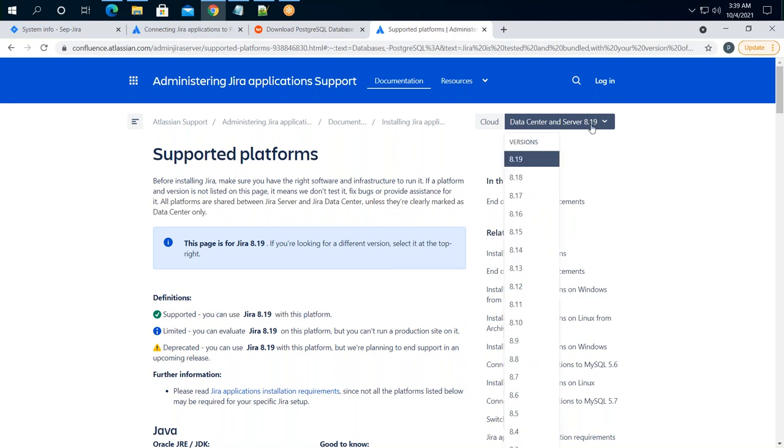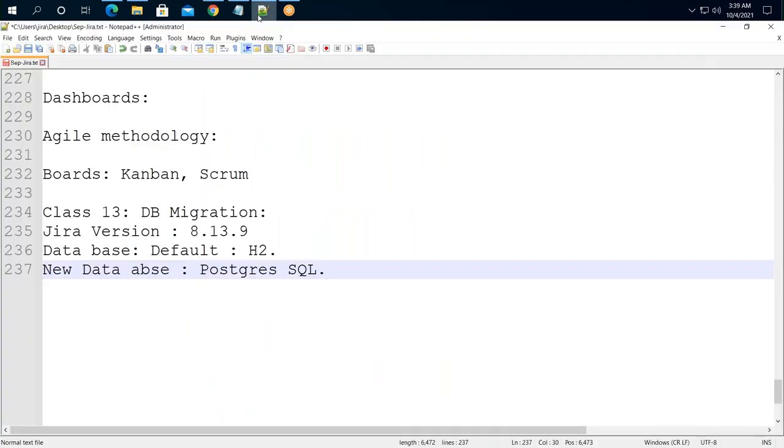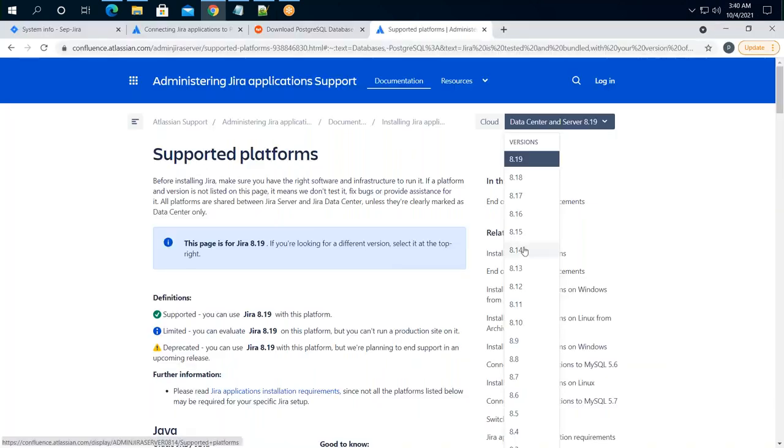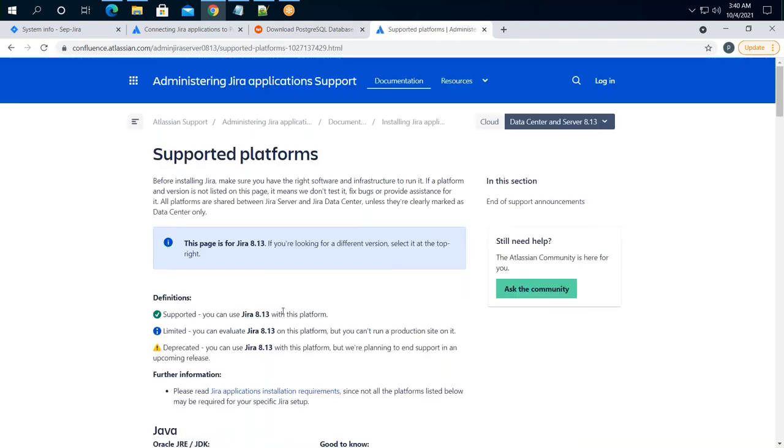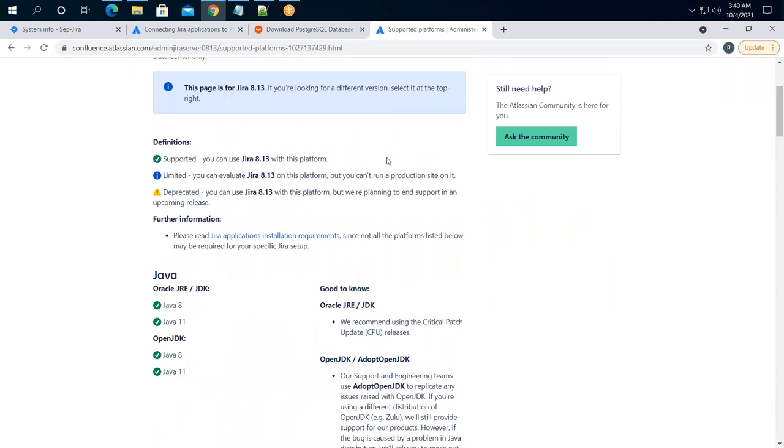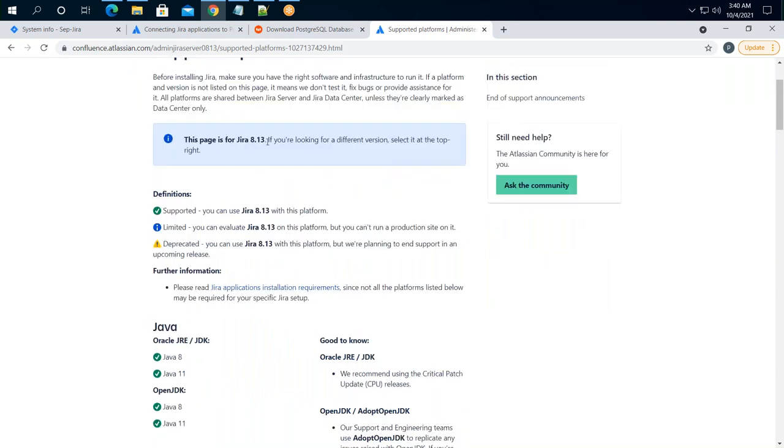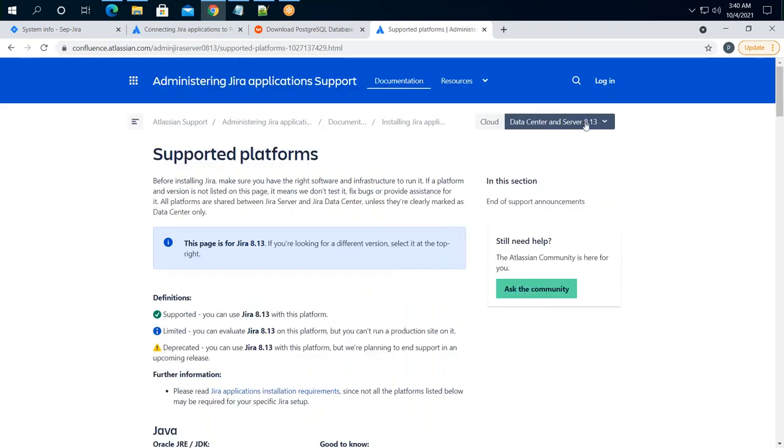So which version are we using? 8.13, I think so. If I open it up, 8.13.9. So I can select that version, 8.13. Then the supported platforms, what are the supported platforms? This page is for JIRA 8.13. If you are looking for a different version, select it at the top right. This is highlighted. So based upon the version we are using, we have to select the option.